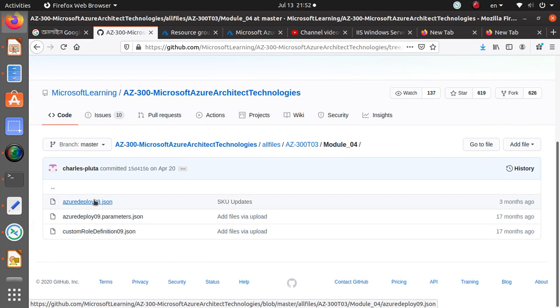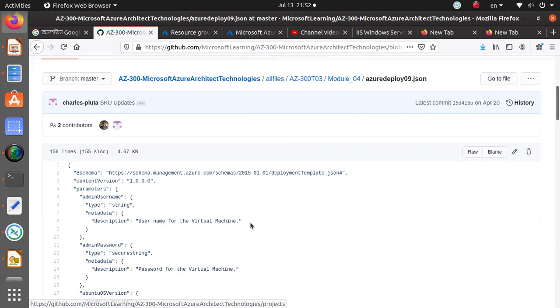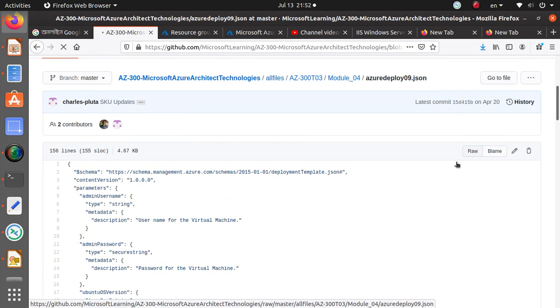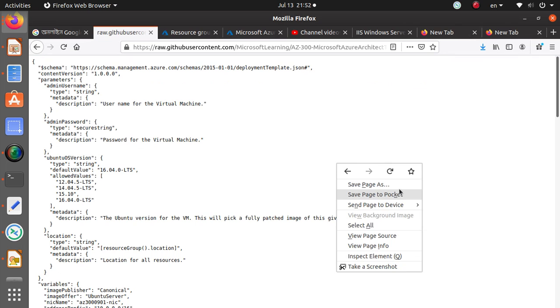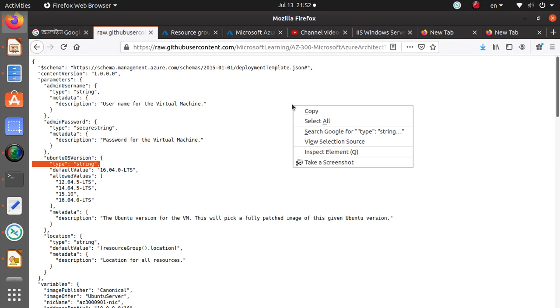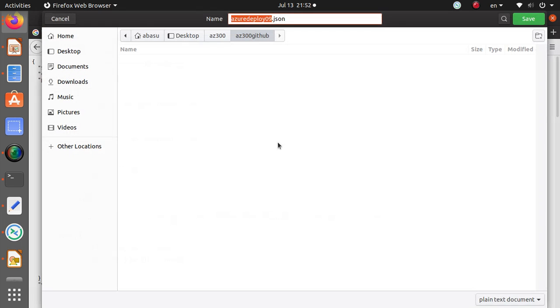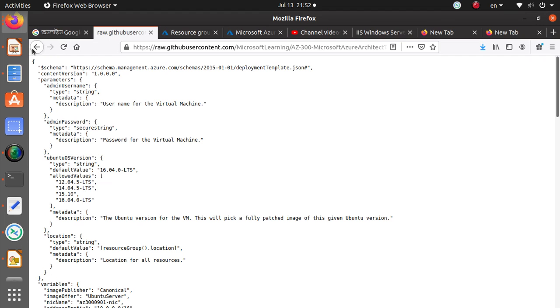Since we are here, we'll take three files. There are many ways to download these. You can download the whole repository if you want. I'm just going to do Save page as, and this is fine. As you deploy, this is fine.